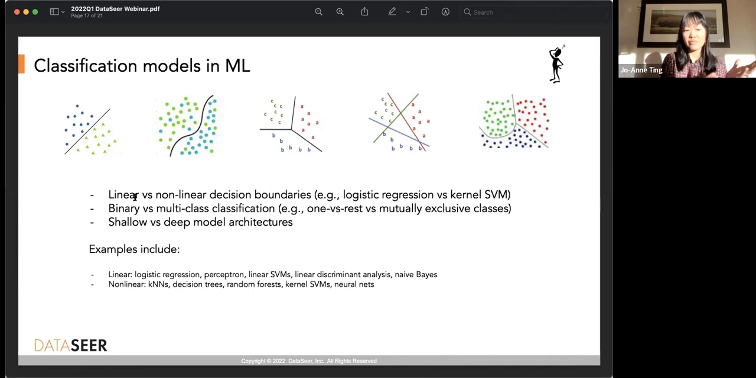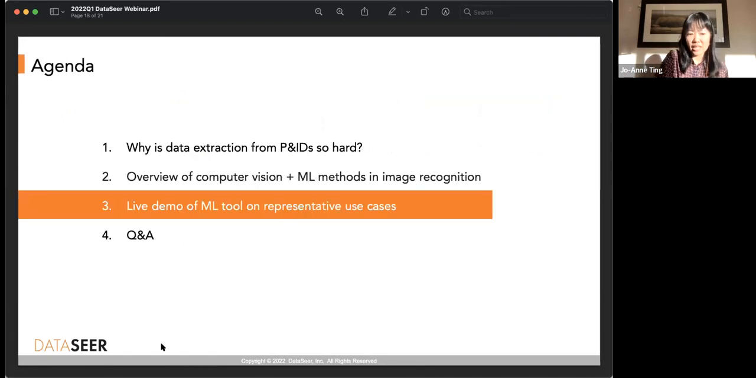And so you have linear versus nonlinear decision boundaries, binary versus multi-class problems, and then shallow versus deep network model architectures. And I've listed some examples out there of popular models that you might have heard of, for both linear and nonlinear. And that is the end of my section.